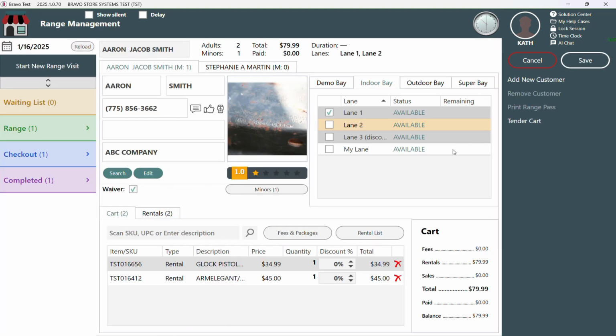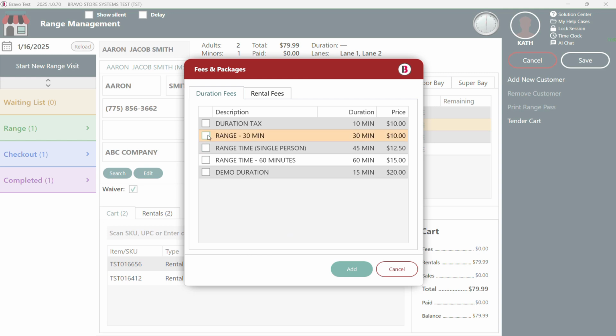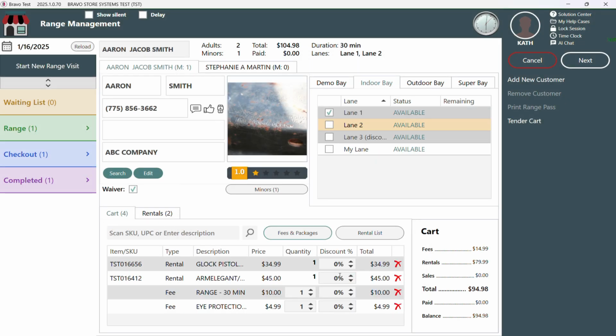Easy, right? They're planning for a 30-minute session and also need eye protection for everyone. Click Fees and Packages, grab the 30-minute duration, then switch tabs to add eye protection. Click Add and let's update the cart to increase the eye protection quantity to 3 since they all need it.